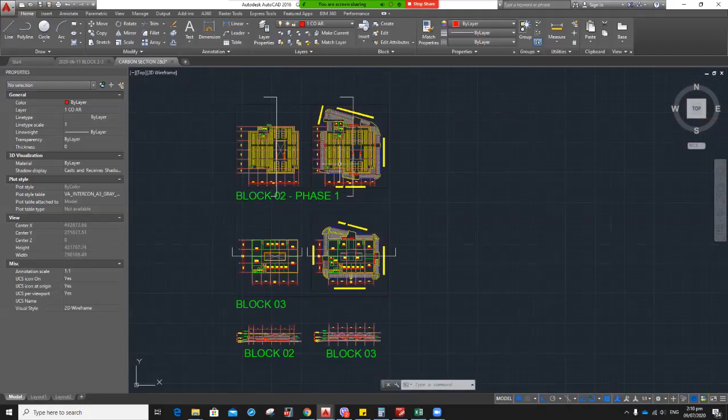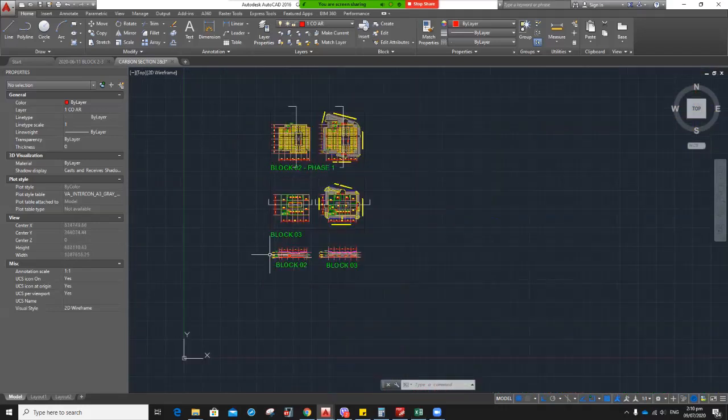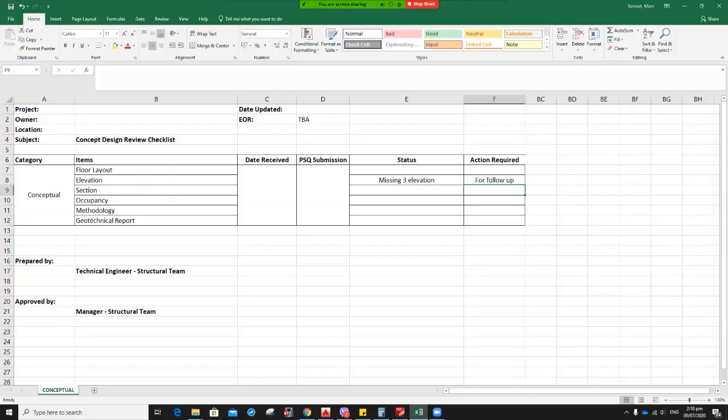But before that, we need to check if there's a cross section or any sections provided. So it looks like there's nothing. So section, missing section. Both sections, as we all know, we have 2 types of section, the cross section and the longitudinal section. Okay, so for follow-up. It's very important that everybody knows this one. We know that there should be a cross section, and then there should be a longitudinal section.